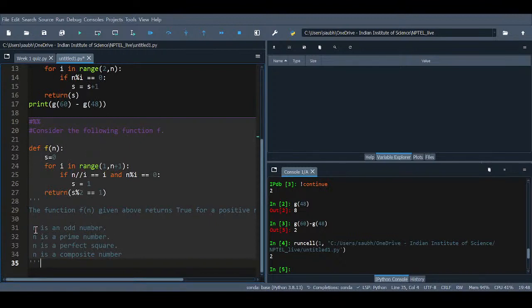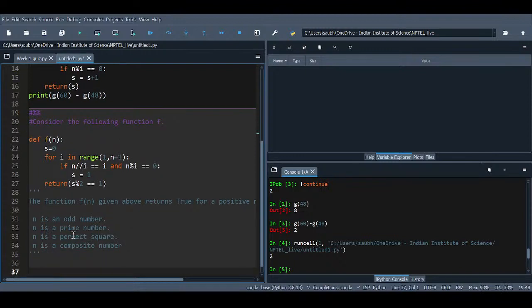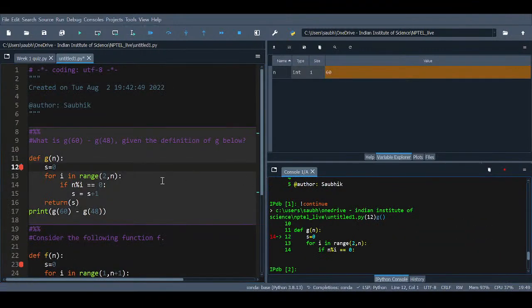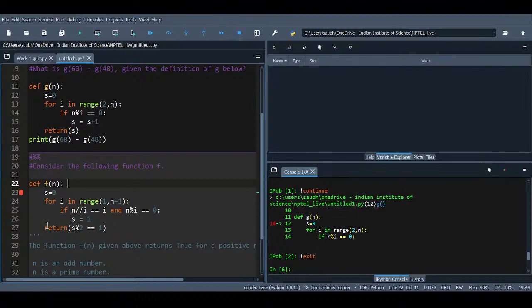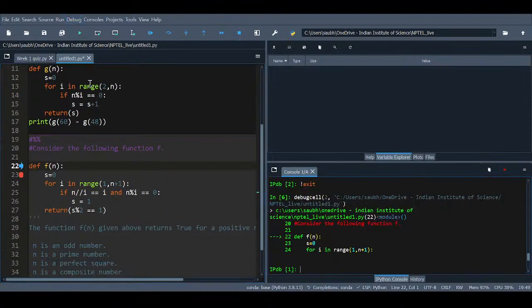So how does this function work? If I just give f of, say, 6, how does this function work? I pause it, and yeah, at first s is equal to 0. Oh no, sorry, I think this function, let me debug this cell here. So yeah, we'll debug this cell. So the option is this.